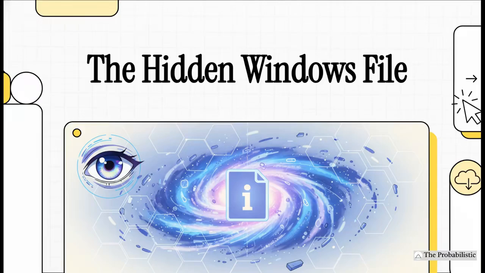What if I told you that hidden on your computer right now is a single file, a file that, when you look at it through the lens of information theory, is actually bigger than the entire observable universe? Sounds impossible, right? Well, let's go find this thing and figure out how that can possibly be true.